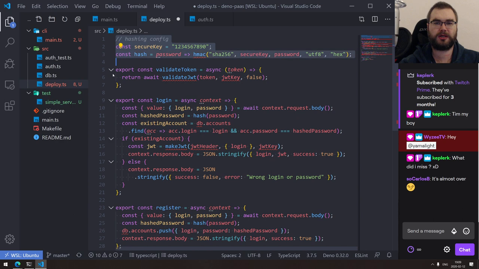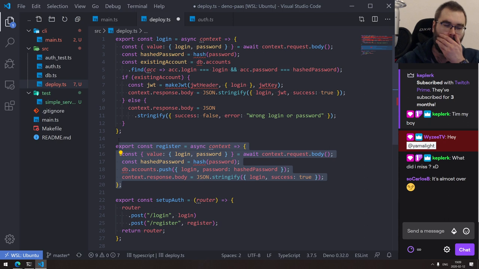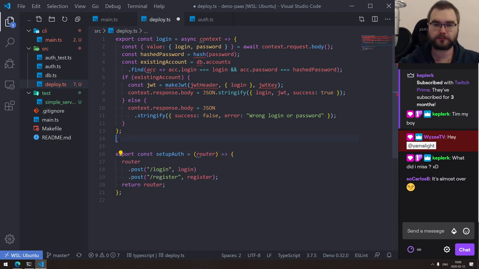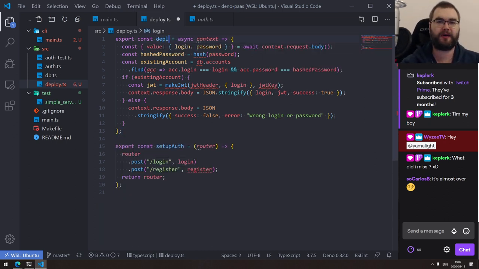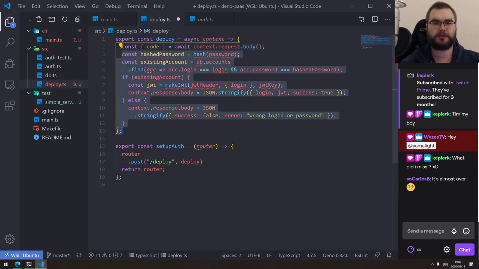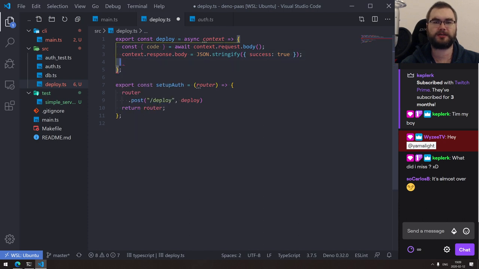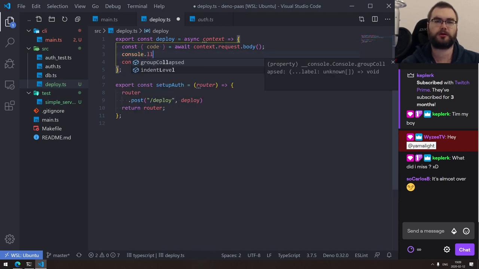For now, it's just gonna be login, register. Yeah, I guess, apologies, for now we're just gonna have a deploy method. And that's basically it, right? So there's going to be this, and then it's going to be deploy. For now, what I'm going to do is context body, so we're going to grab the code from body and do the context response. We're just going to say success true all the time for now, and then I'm just going to do console log code.